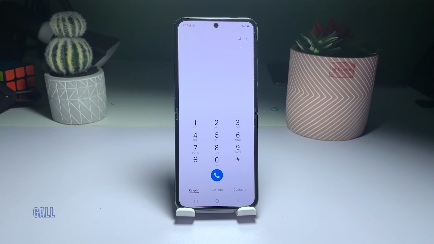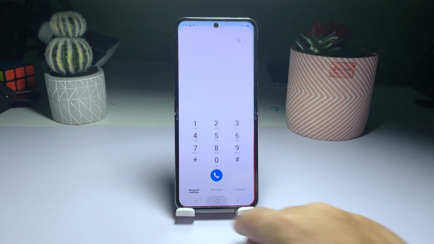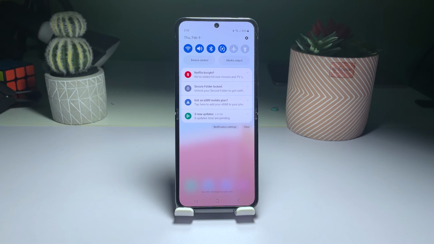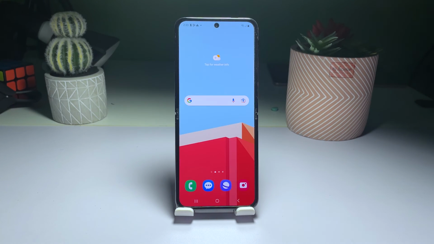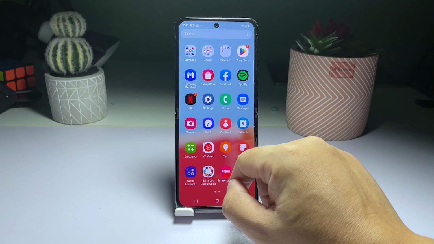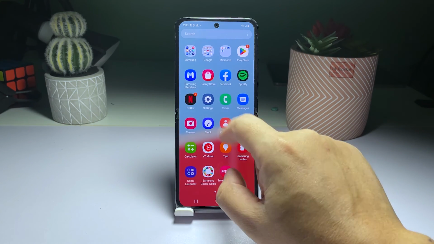Fifth solution: call your service provider. If your Samsung phone still cannot send picture messages despite trying the previous solutions, reach out to your service provider to check your account status and inquire about any possible outages in your area. In case of an account issue, it often stems from an overdue bill and can be quickly resolved. However, if it is a network issue, you may need to wait a few minutes until the problem is fixed before you can send MMS messages.